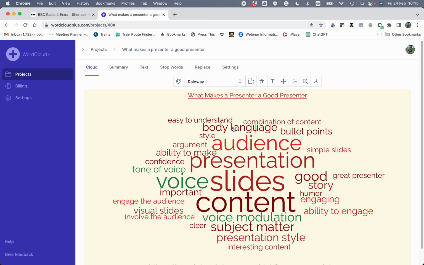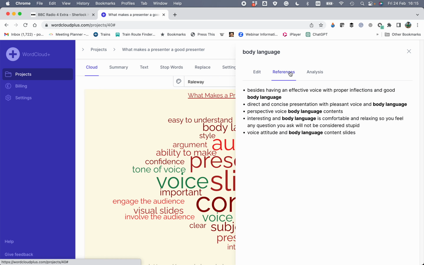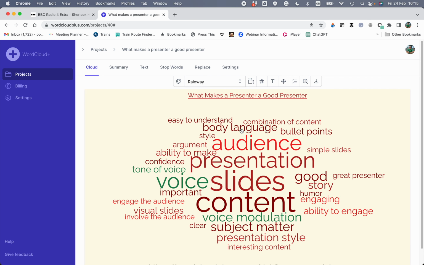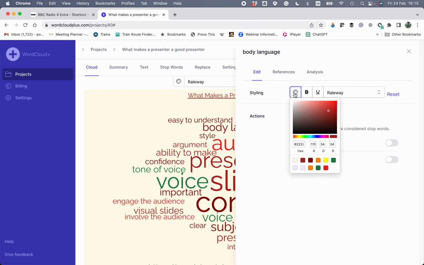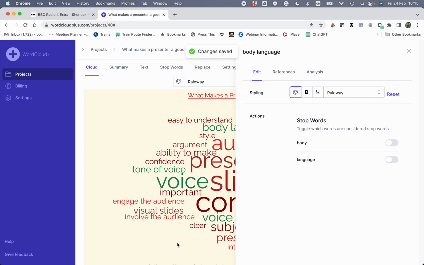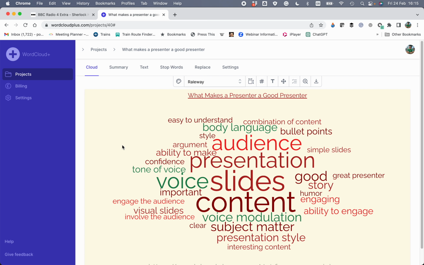I'm going to have a look at body language next. Look at the references. As well as voice, they need a body language. Pleasant voice and body language. Voice and body language. So actually, I'm going to go back and pick body language, and give it that same green coding, because it codes with voices.